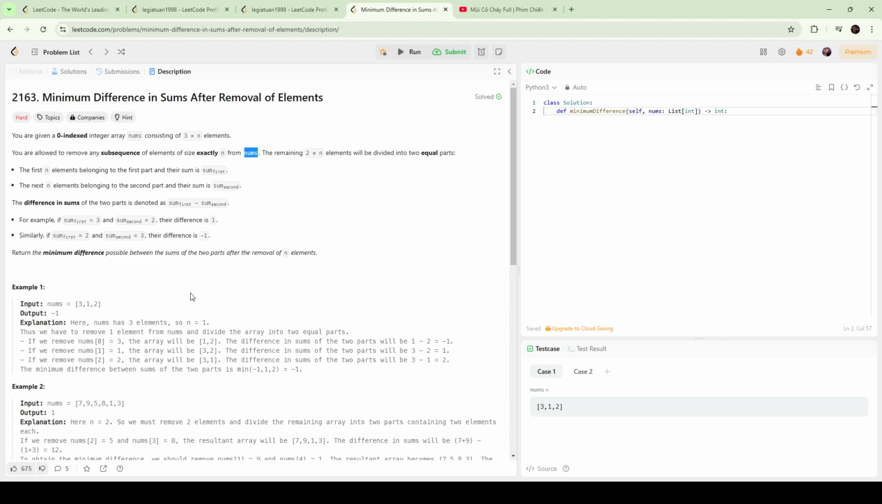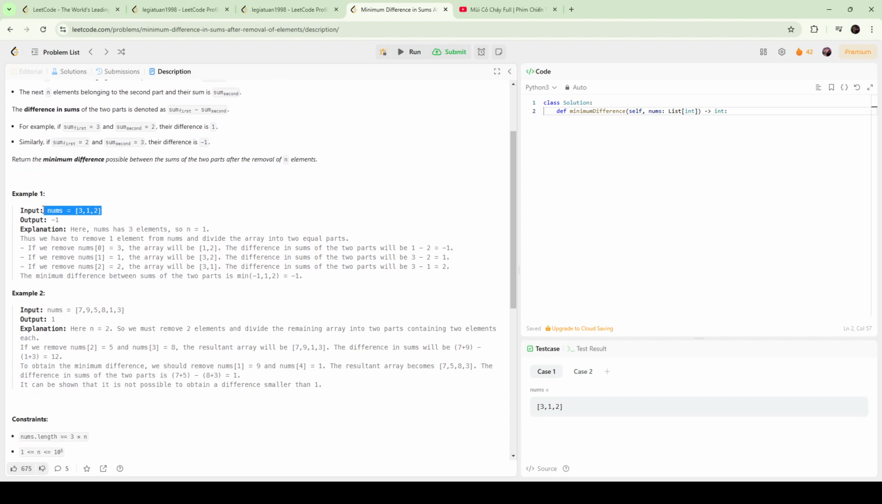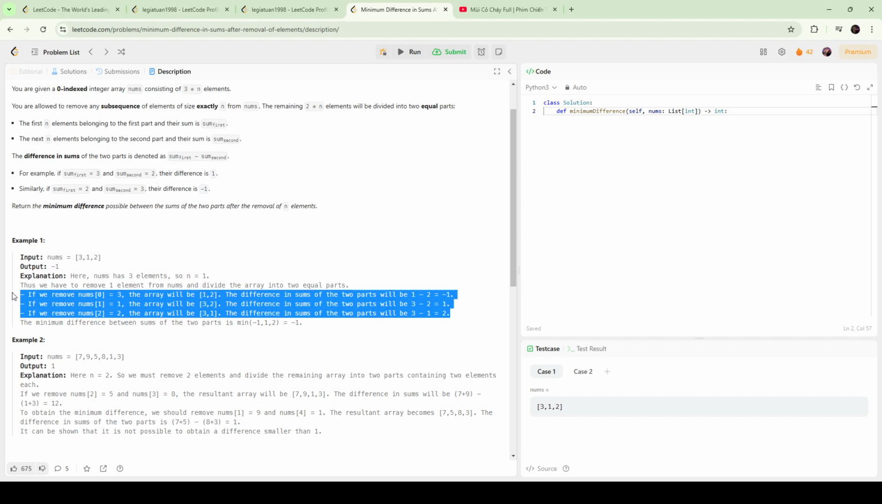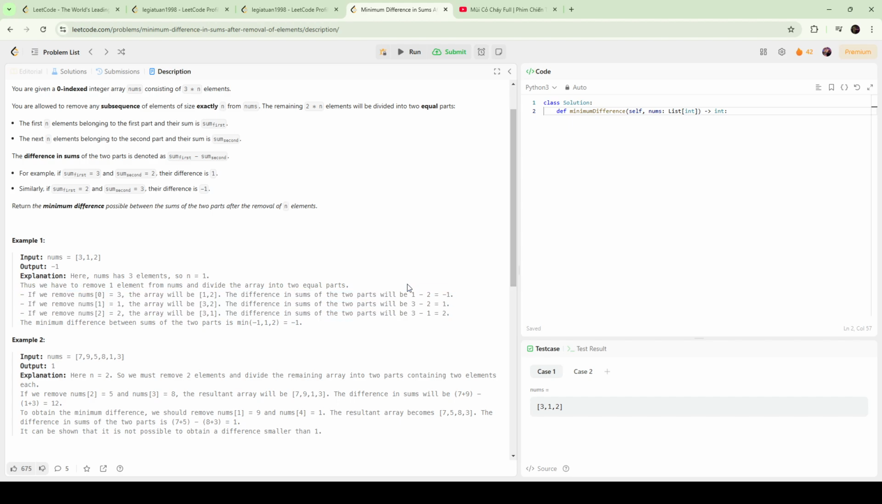So here you can take a look at this example. We have an array nums with 3 numbers. We can remove one number from it. If we remove this, the first part could be this guy and the second part could be this guy. We get 1 minus 2, that's minus 1. We can remove this guy and that would be 1. We can remove this guy, that will be minus 1. We remove this guy, it could be 2. So of our 3 options, minus 1 is the smallest. So we return minus 1.